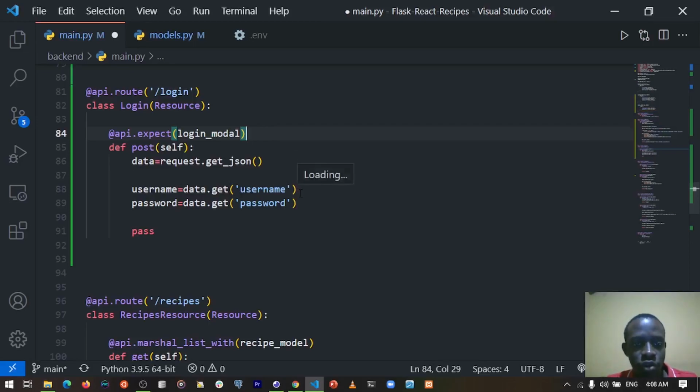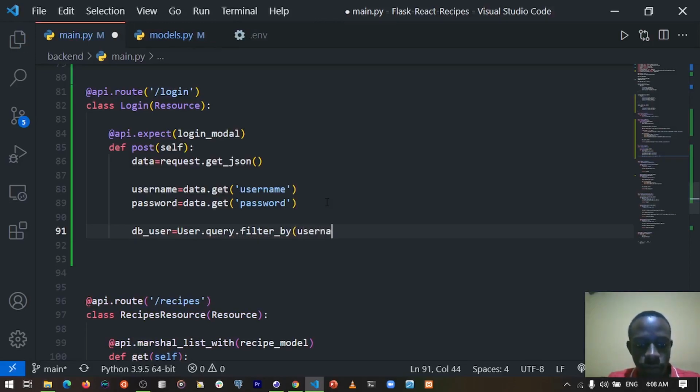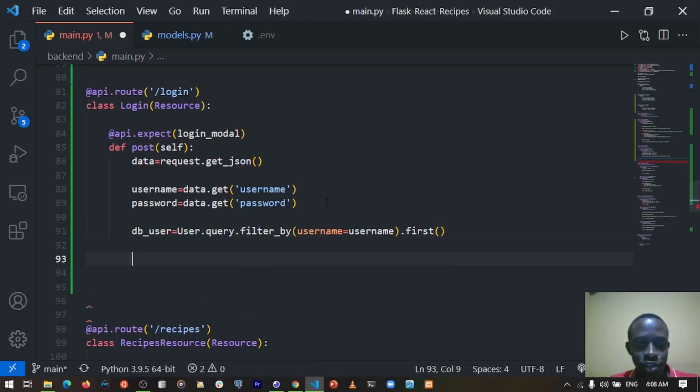So we make a database query, querying for the user with this specific username. And if they exist, we also check if their password matches the password hash in our database. To do this, I'm just going to come here and say db user is going to be equal to the user.query.filter_by. In this case, we're going to filter by the username. Then if our username is equal to the username, then we want to get the first object that has that username. So if that exists, then we have to also check the password.